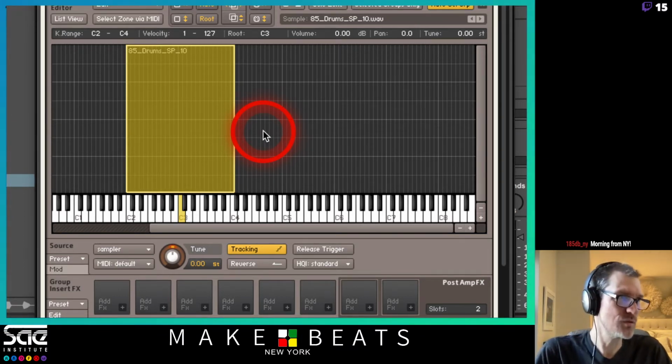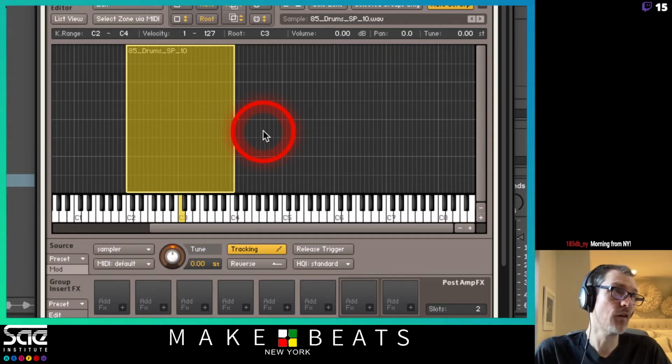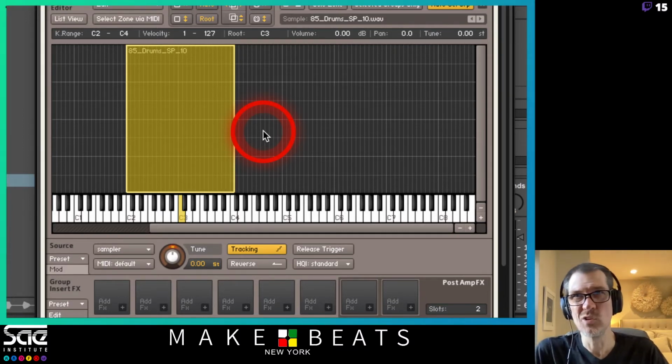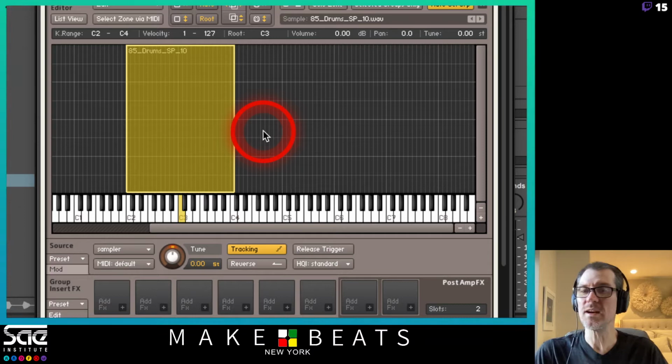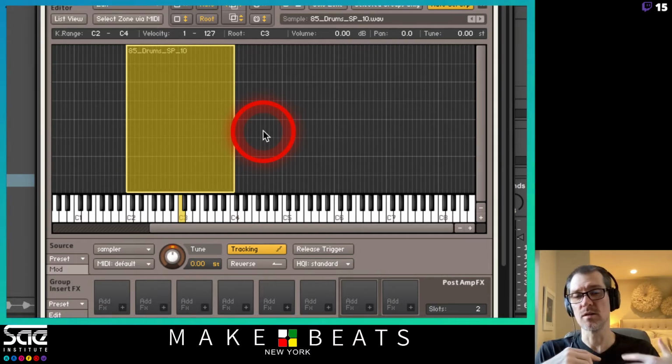Up until about 2004 or so, you couldn't really do anything but that. If you played it higher, it was going to play it faster, and if you played it lower, it was going to play it slower.